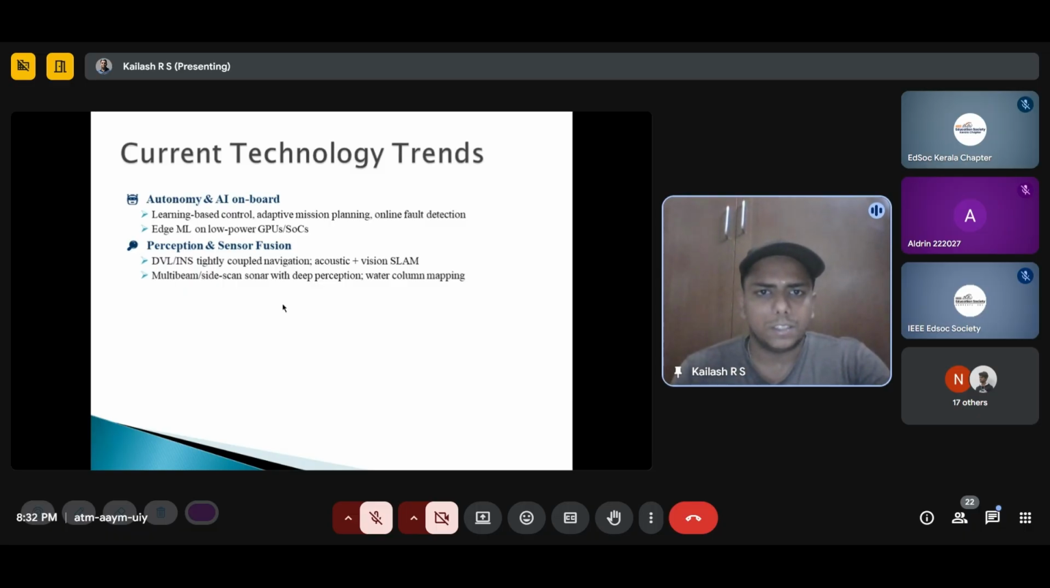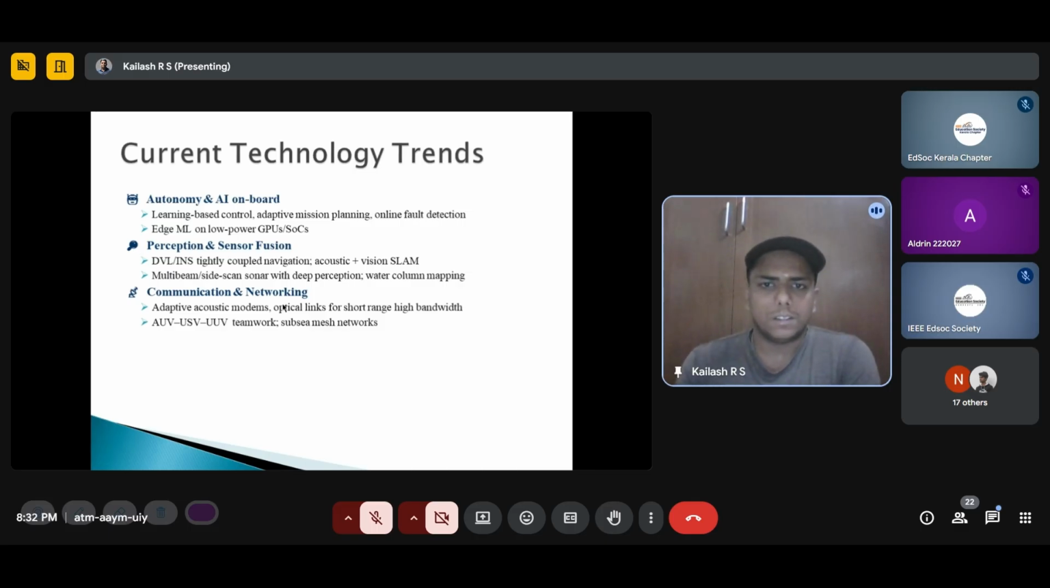In the perception and sensor fusion aspect, one of my current tasks is to combine DVL and INS data. There are multi-beam and side scan sonars for deep perception and water column, and in the communication aspect, as told before, acoustic modems are majorly used, and optical links are for short bandwidth range. There are also many papers coming up with swarm technology, like combining AUV, the autonomous underwater vehicle, with USV, the unmanned surface vehicle, and UUV, the unmanned underwater vehicle. They are also combined with aerial vehicles.